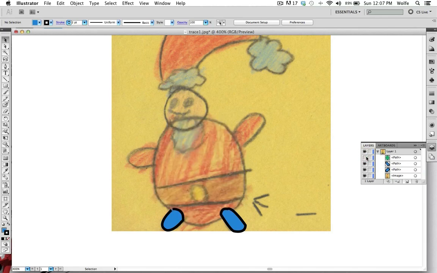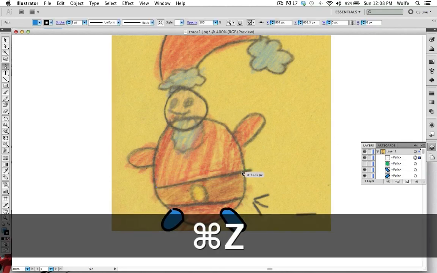Turn that back off, and let's go ahead and do this little belt here. So I'm going to take my pen tool, and we're going to take it over here. And actually I want to bend that here.